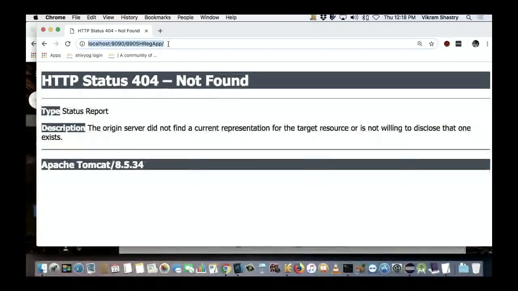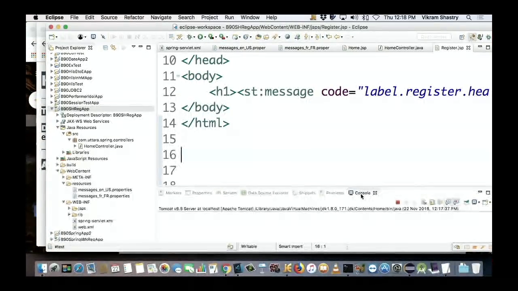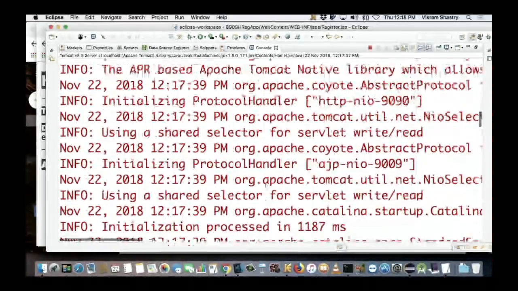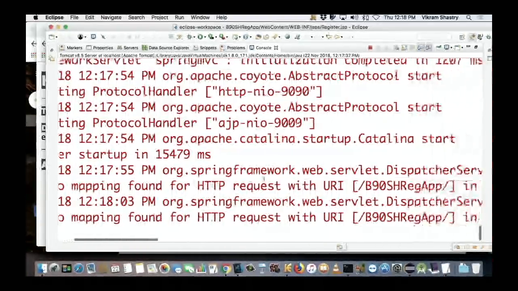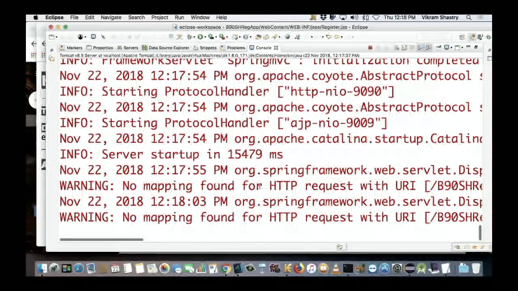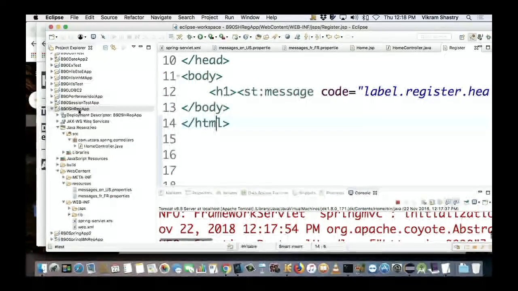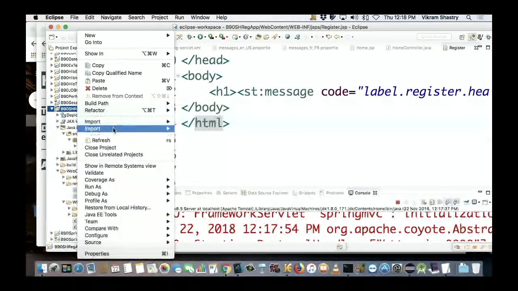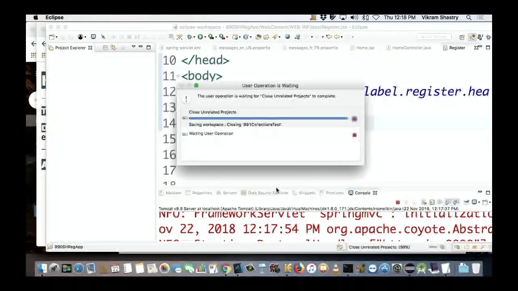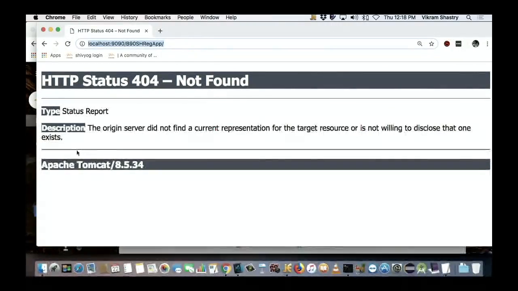Let's see why. Go to console. Sorry, resource folder. So what? Okay, first things first. This is what I want you to do. Right click on the project and close all the unrelated projects. Okay? And second thing I want you to do. By the way, when you close unrelated projects, there you go, Eclipse.